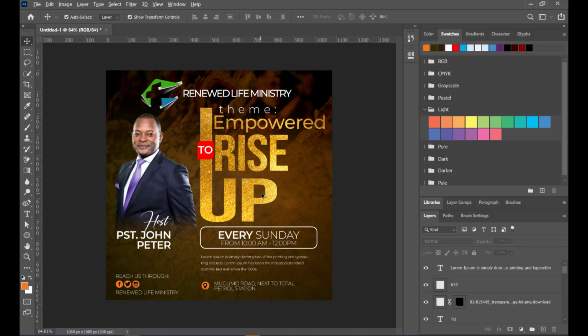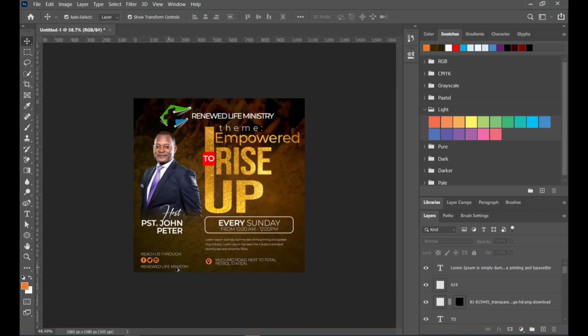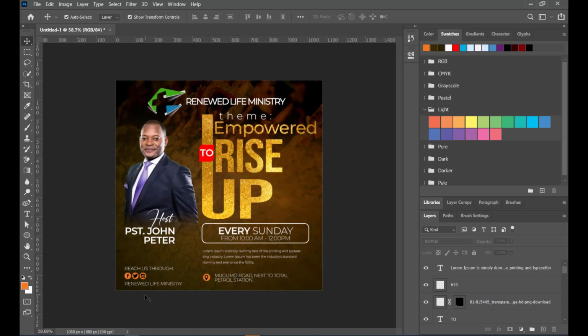Yeah, so that's how you do. As you can see, it looks great, looks clean. Yeah, so that's how you do a church flyer in Adobe Photoshop.